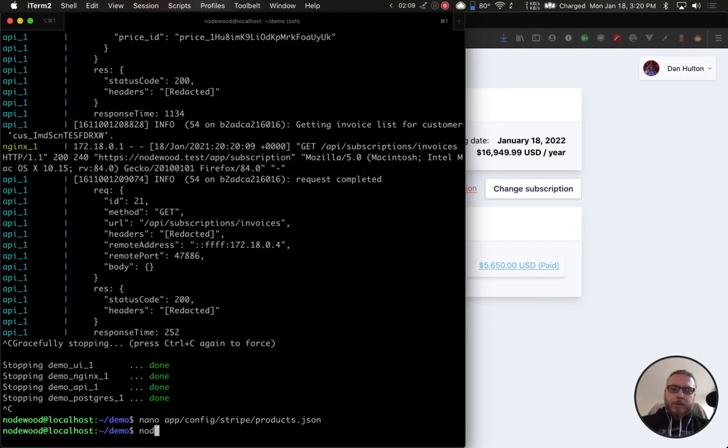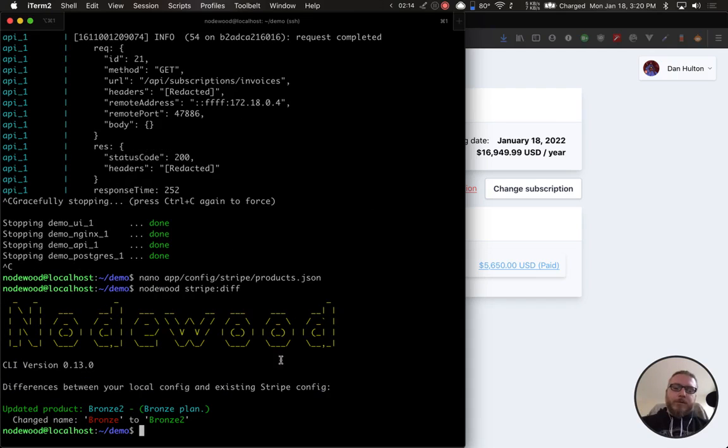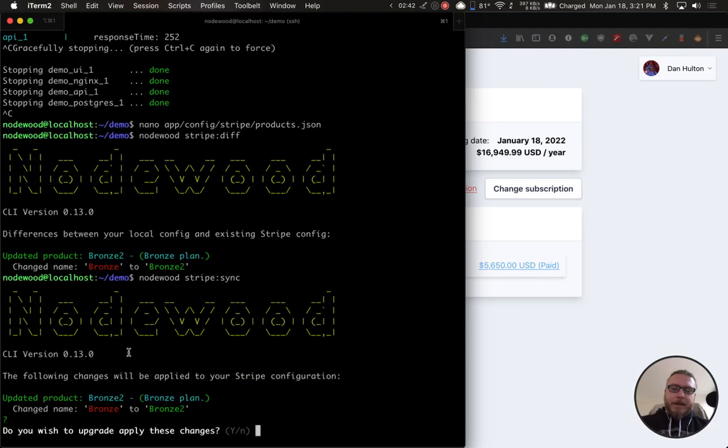Now what we can do is run Nodewood Stripe diff, and this will actually communicate with Stripe and identify what the changes between your local plan are and what's up there on Stripe. Why is this useful? Well, it makes a very easy way for you to go in and change what you're looking at on Stripe and make sure that that's up to date with what you're displaying in your application. But we'll actually come back to this in just one moment. First, I want to show you how you make that change actually official on Stripe. Stripe sync. And again, it'll show you that diff, and you confirm that you want to apply these changes.